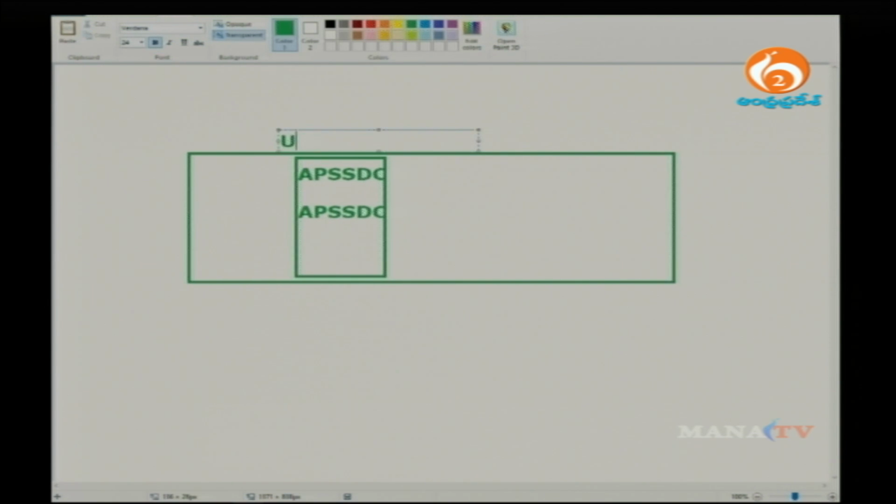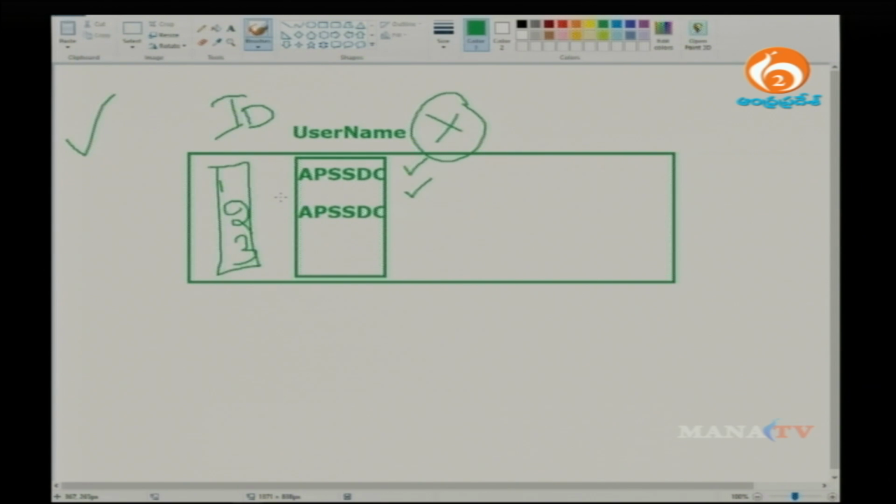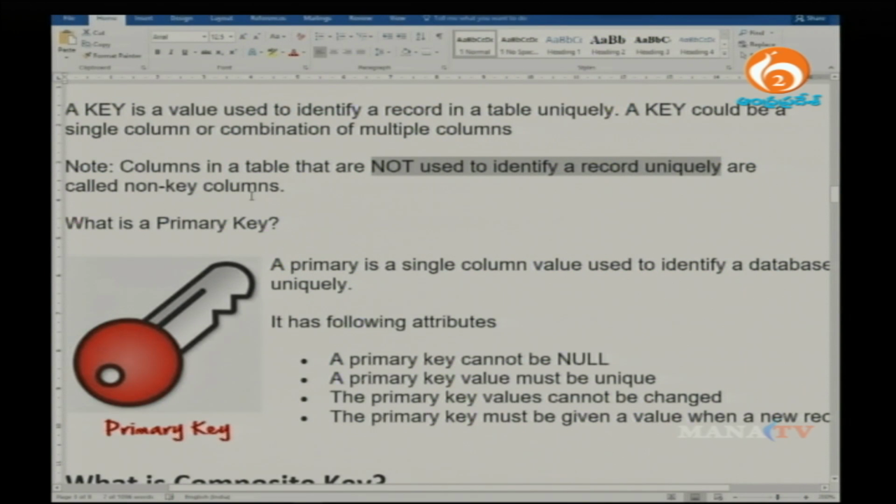With this username column I cannot identify a record as a unique record. But if I have an ID column, with values 1, 2, 3 or something like this, then record 1 will be identified uniquely. Then I can call this ID column a key column, but the username column is not a key column. That is what I am trying to explain.